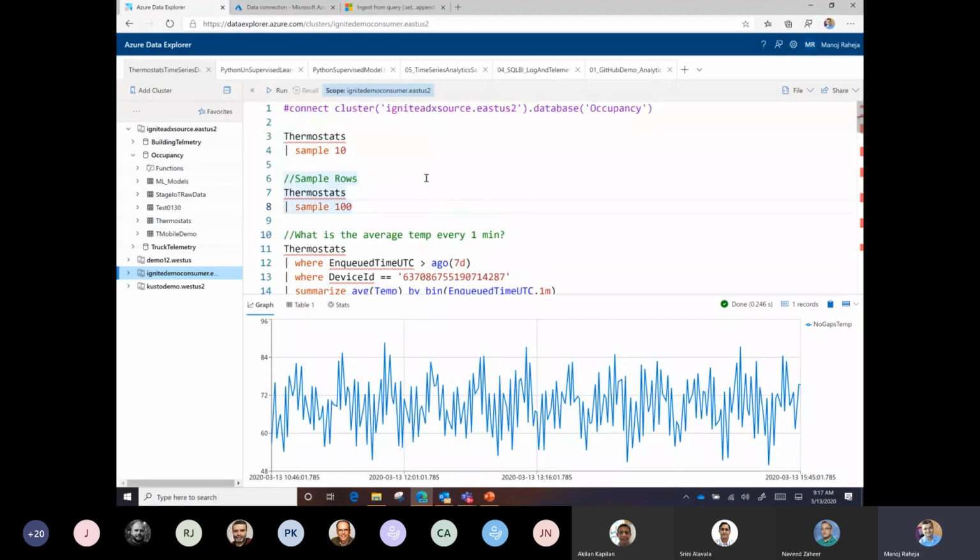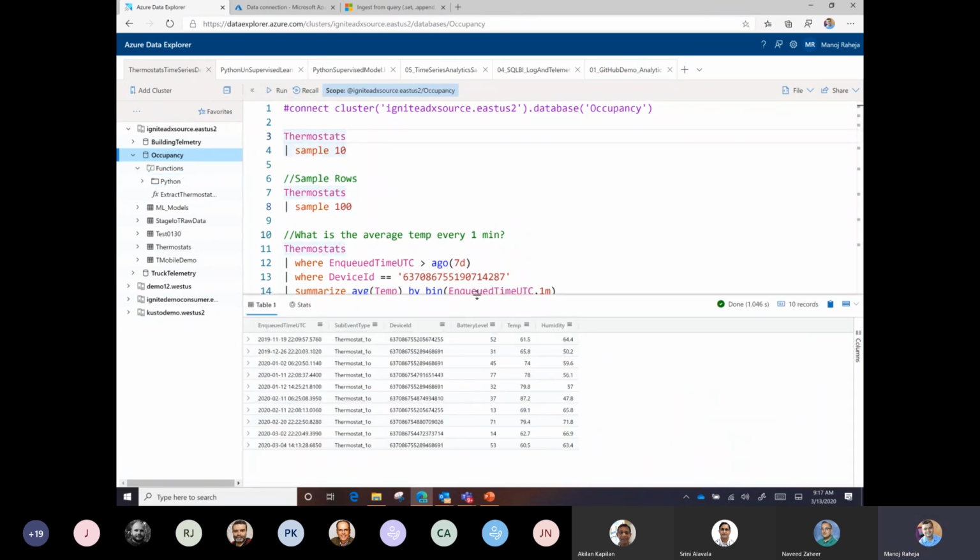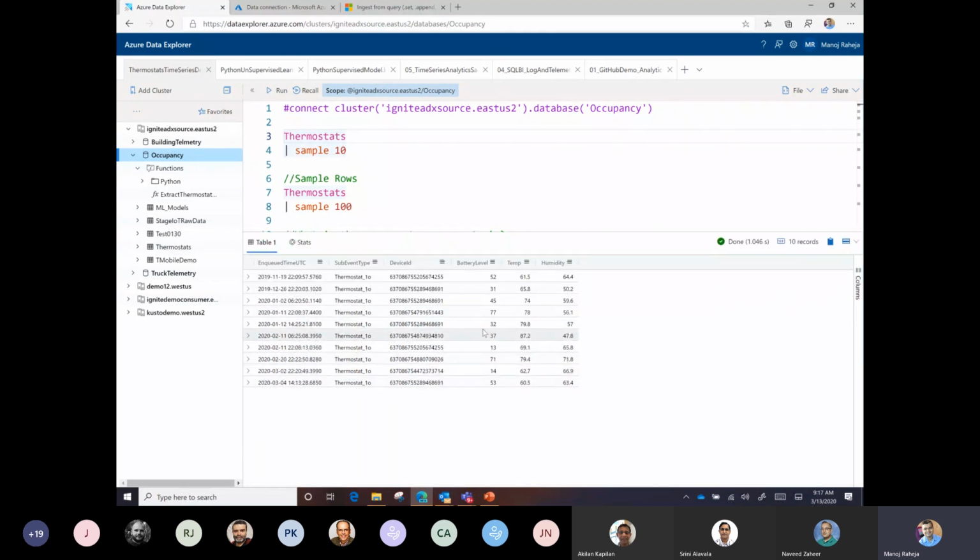Now let's look at an example here. I already have a cluster called Ignite Source, and I have a bunch of databases built. I'm going to focus on the occupancy database, and I have these different tables that I've created, and tables have columns. I can also create and store functions. These are like views or stored procedures in terms of SQL, and then you call them in your code. So this example uses thermostat data. It's simulated data where every 30 seconds I'm getting some thermostat readings.